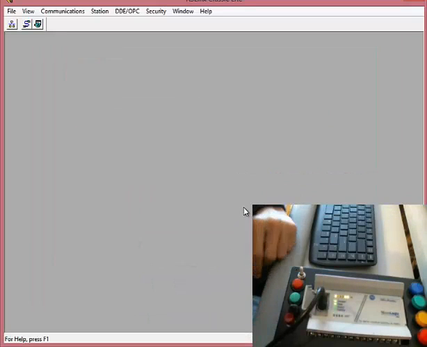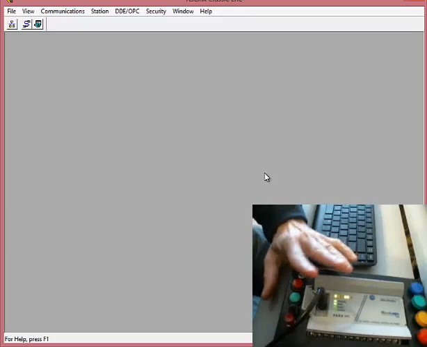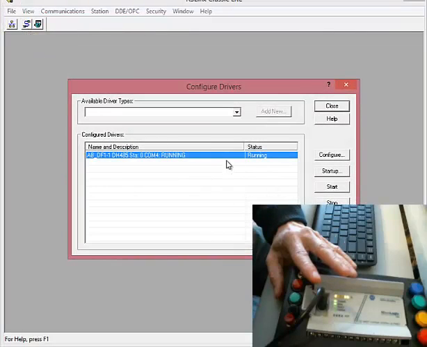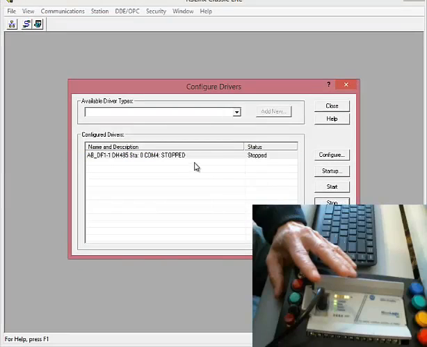Here is where I will tell my computer and the software what kind of hardware I'll be dealing with. If you don't do this, you're going to have troubles, because establishing this means establishing communication between my programming device and my controller. So you're going to go here, Configure Drivers, and the drivers are running there. I'm going to stop that, and I'm going to delete it to show you where you go.